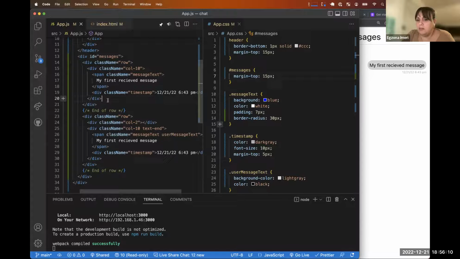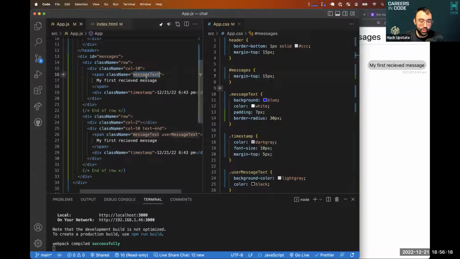So my messages are both great. Okay. Is there a step that I missed? So yes, over here, we've got a message text and a message text and a user message text. This one up here should not have the class user message text on it. Okay, so the bottom one should have it. The top one should not. Okay.